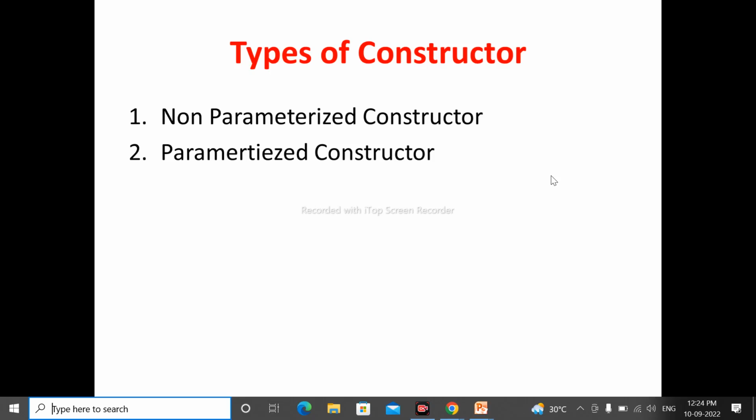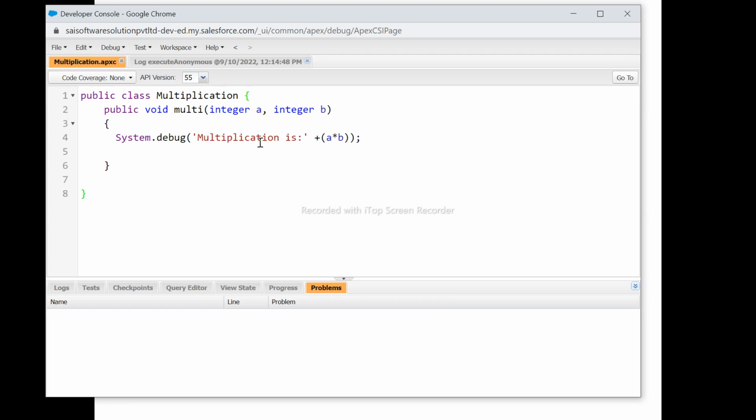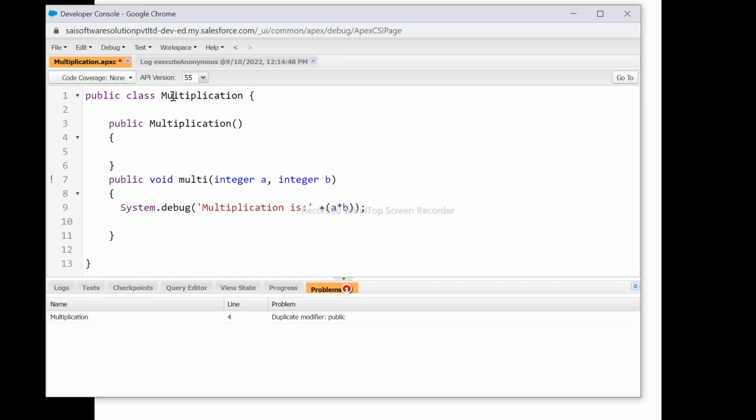Let's see an example. Suppose here I create a constructor, public, and the name of the constructor is always the same as the class name. In this way we can create a non-parameterized constructor.